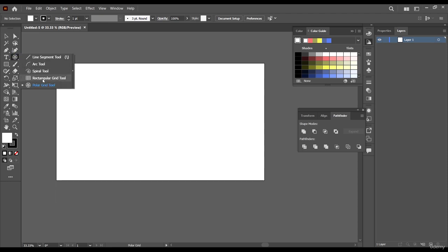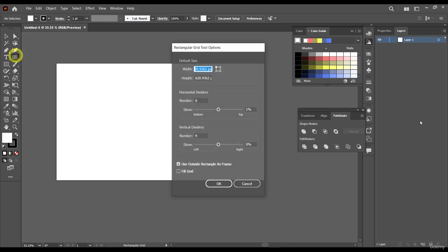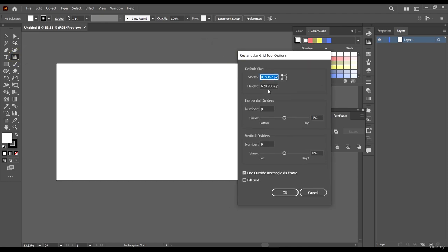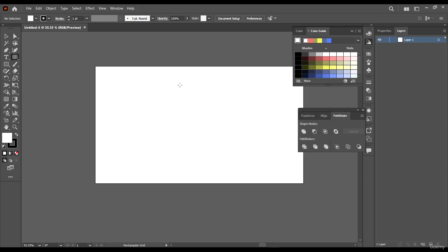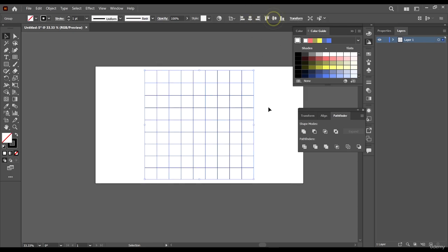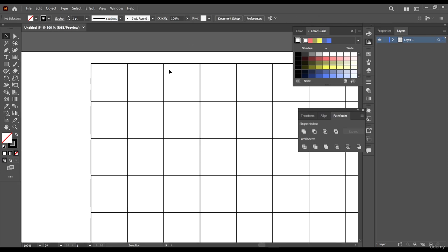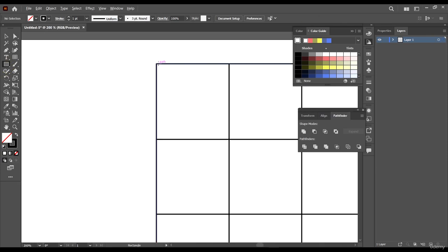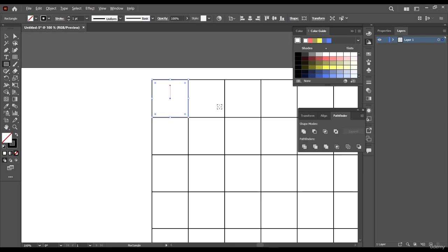So we're going to start by using the rectangular grid tool, and I'm just going to double click here to see the settings. I'll leave the width and height the same, and I'm going to use 9 by 9, or rather 8 by 8. Let's use 8 by 8 and okay. We're just going to draw the grid like this and centralize everything, and then I'm going to take my shape tool here and click and drag to create a shape the same size as one of our grid boxes.